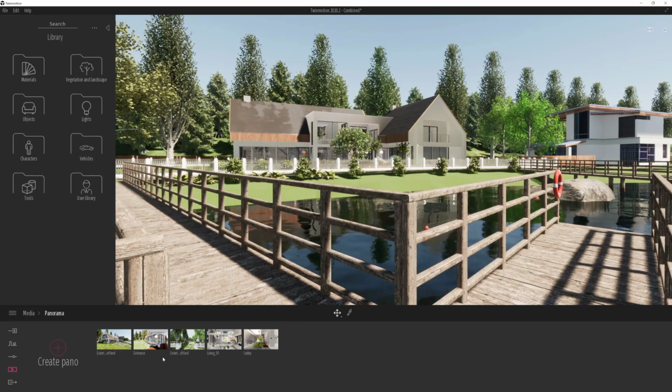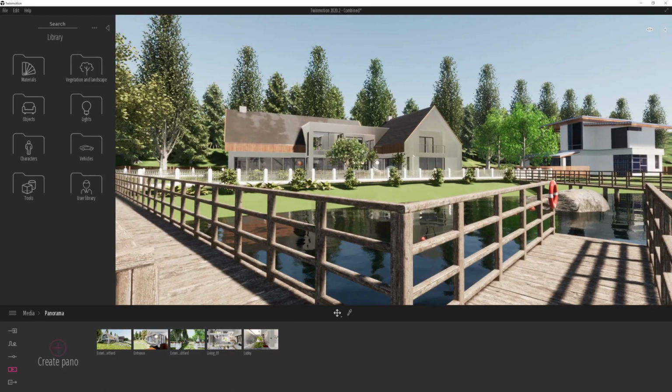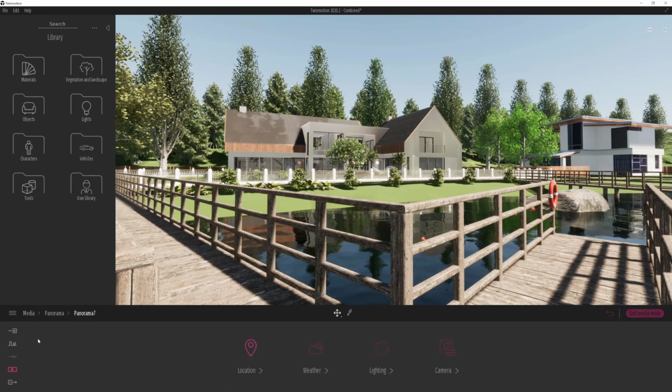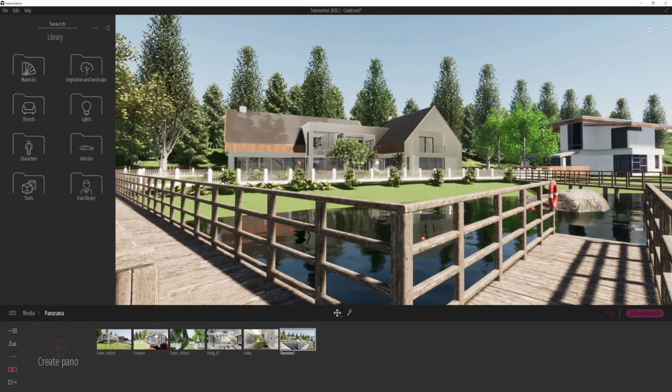So I go here and choose a place and then just hit create panorama, and you can adjust a few settings as you wish, but for the sake of this tutorial we don't need that. The most important thing, which will make our life easier later on, is to rename it properly. So I will just call this lake view.